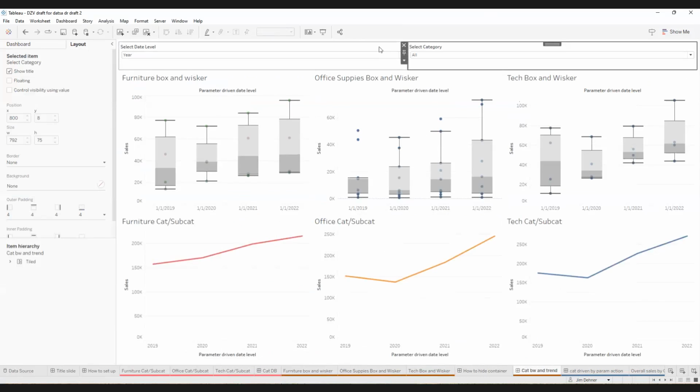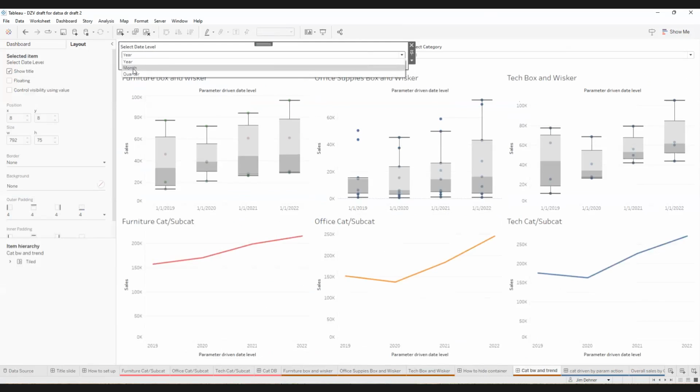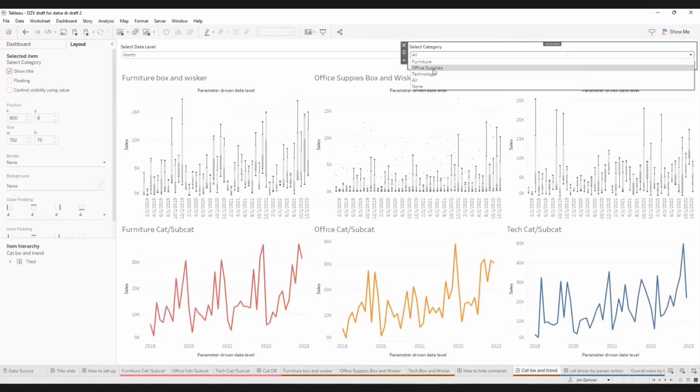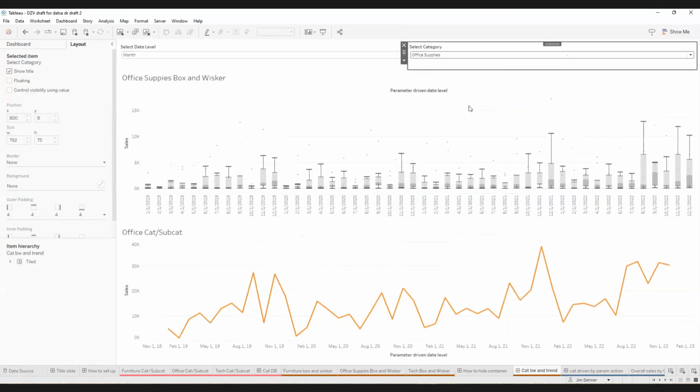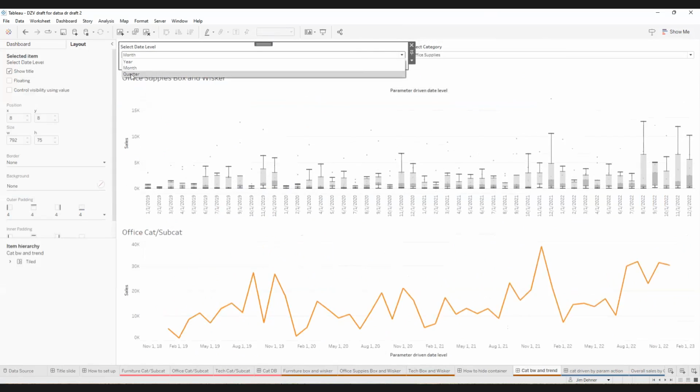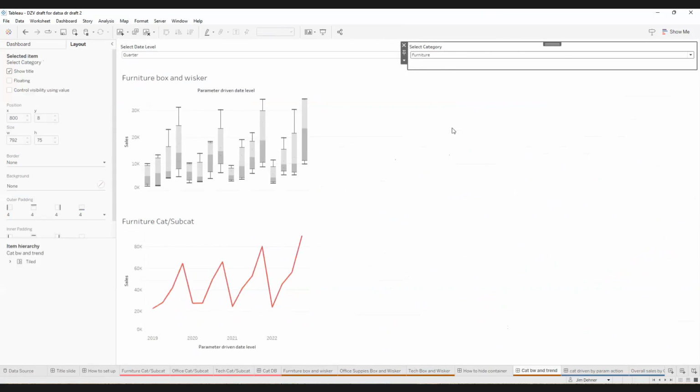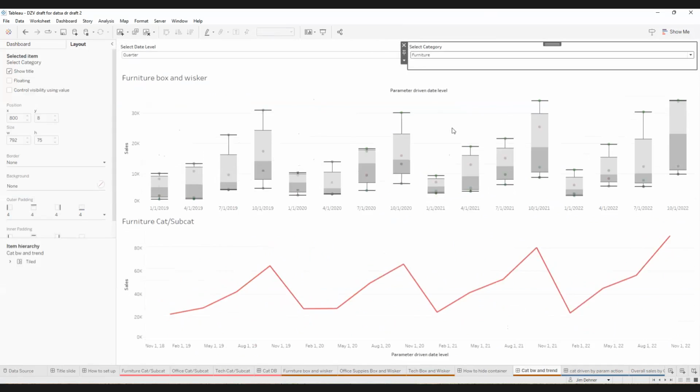So we can change that parameter. We'll go to months here. And at the same time, we can use our dynamic visibility zone to just look at the element that we want to look at. Here we're looking at office supplies. And if we want to change that to quarters, we can change it to quarters and we can change back again. So these things will interact with one another. Now, this is much easier to do than what I'd have to do if I had to set this up on each individual sheet to make that happen.